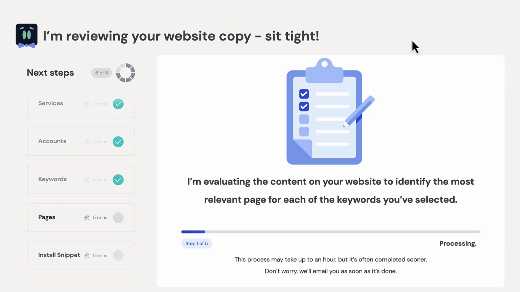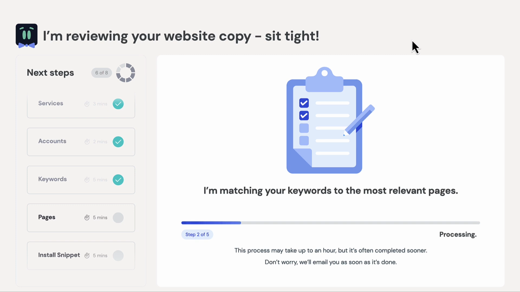Next, Kit will evaluate the content on your website to identify the most relevant page for each of the keywords that you've selected. Note, this process may take up to an hour, but it's often completed much sooner. Don't worry, Kit will email you as soon as it's done. Kit will also be selecting up to 3 keywords for each page. This will allow Kit to optimize those pages for those keywords in search. Kit will also start grouping keywords which require a new page.